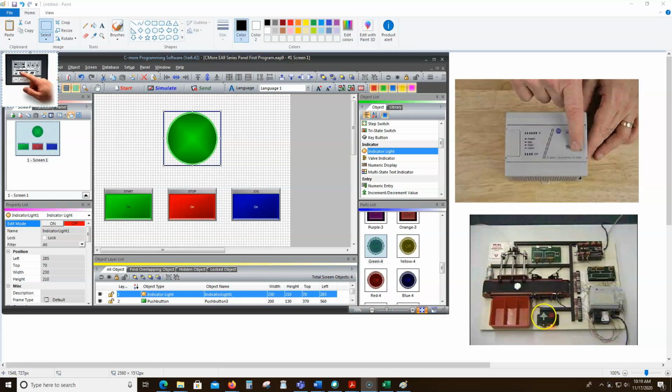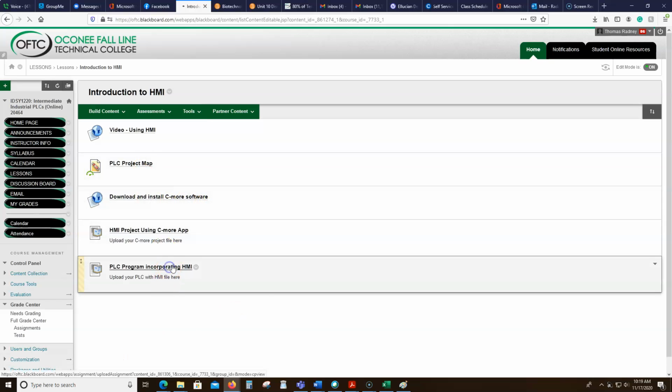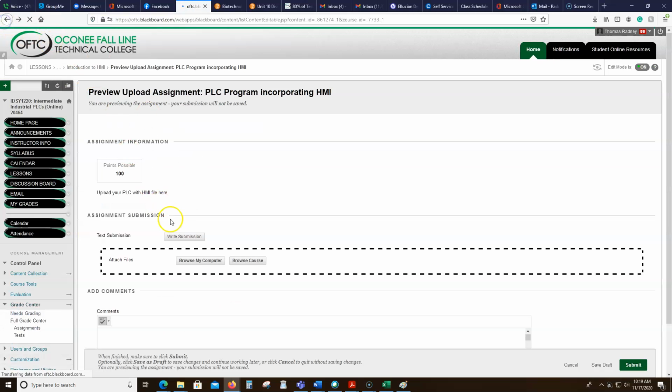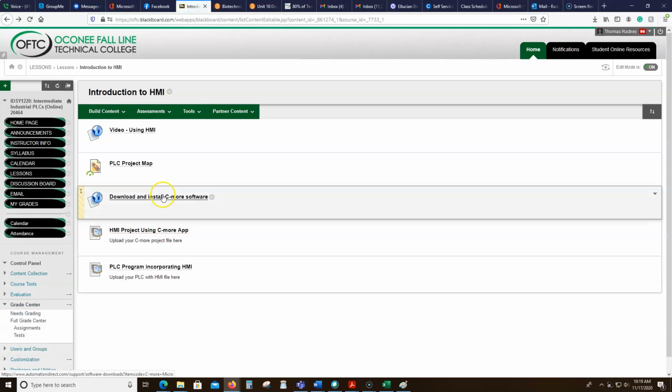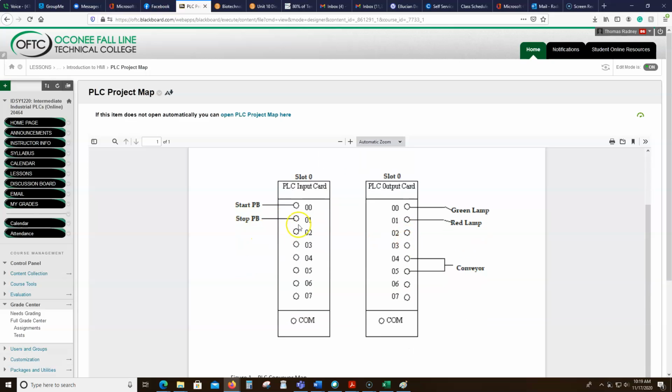So I'm asking you to write me a program that does that using your simulator and just using lights to represent the conveyor. So your program should match what you see in the lessons here, which is not that. Get back to my Word document. Sorry about that. Here it is, PLC project map.